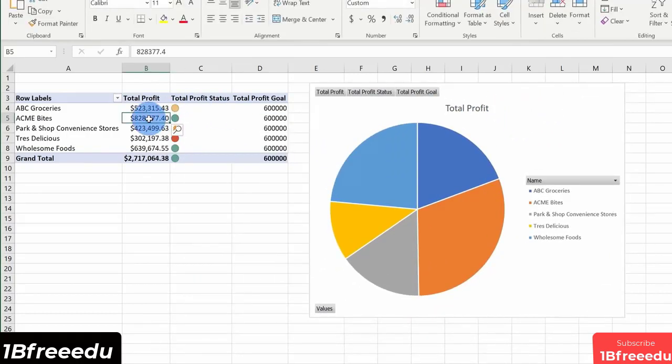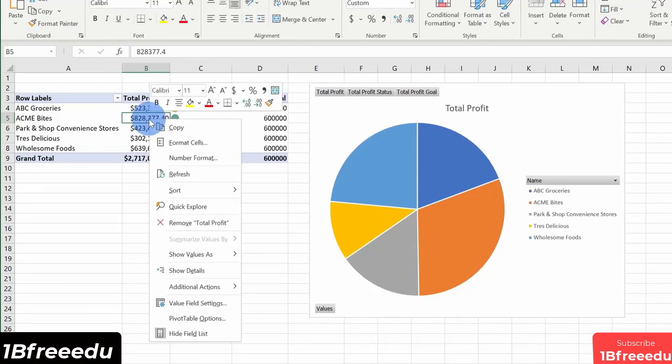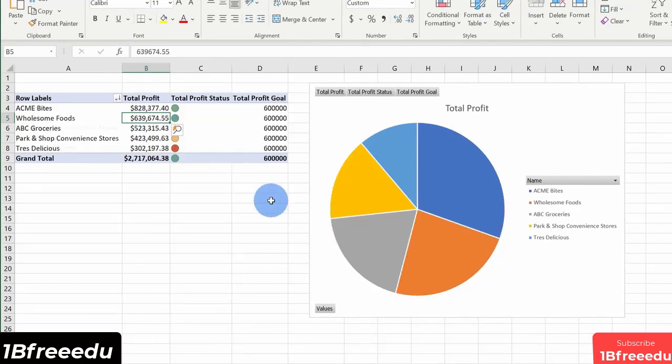So right now I can visualize this data, and maybe I want to sort this from the largest to the smallest. So I'll click over here. Let's right click. I'll go down to sort, and I'll go from largest to smallest. So right here in a visual way, I could see how much of the total Acme makes up, how much Wholesome Foods makes up. And once again, Trade Delicious, we need to get that profitability.